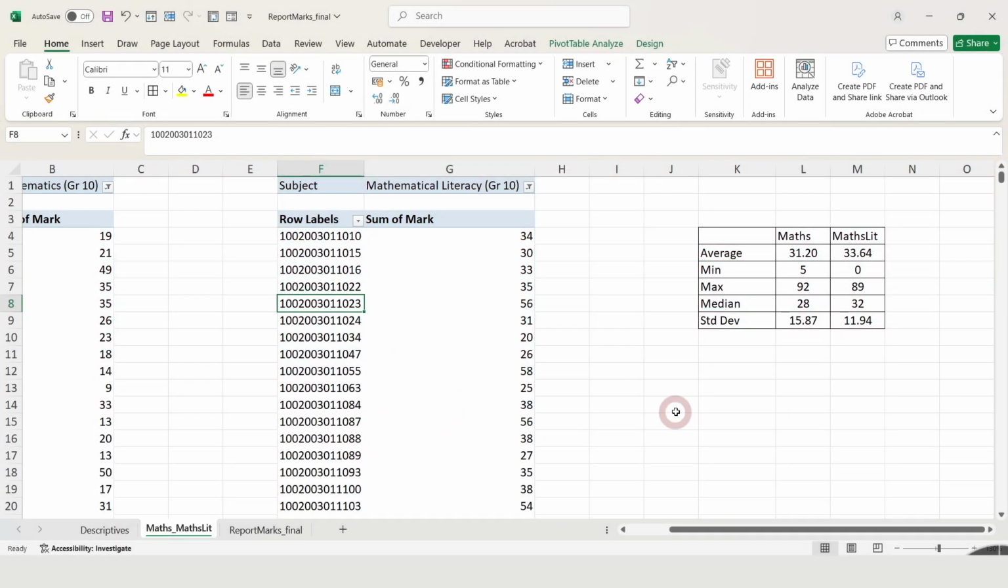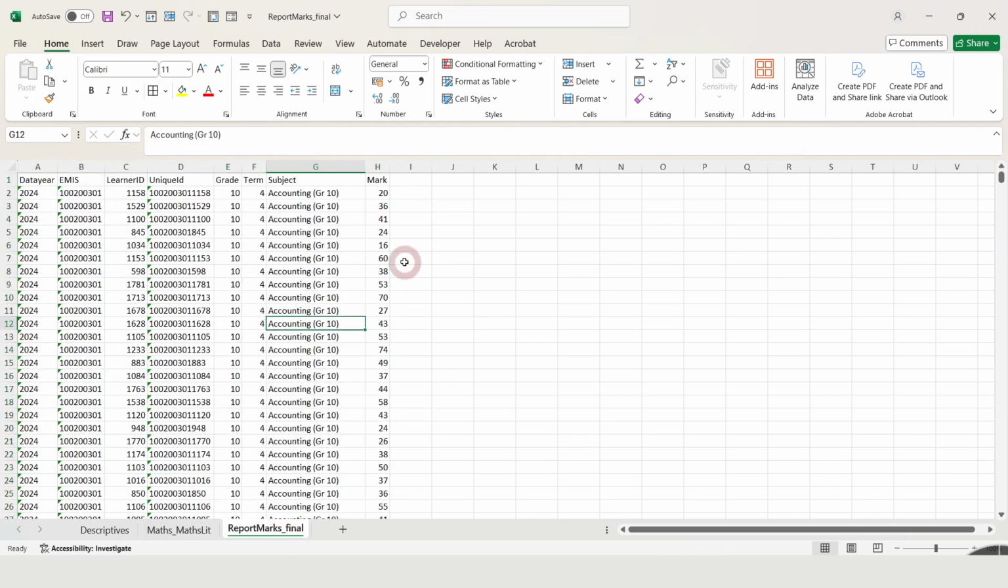So what I want to do now is to compare the performance of learners in maths and maths lit. Look at all those who achieved more than 30% in both subjects, maths and maths lit. So to do that, I'm going to go to the original data, my data, and then I want to add a column. And I'm just going to say performance.